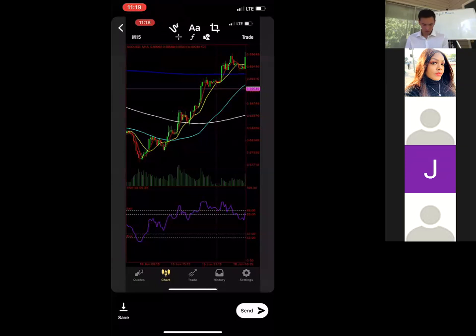So all we need to know is when the ketchup crosses the mustard, whichever way the ketchup is going, that's the way we're getting in for. So if the ketchup is going in an upward direction, I'm getting in for a buy. If the ketchup is going in a downward direction, I'm getting in for a sell. Do we understand that part first?